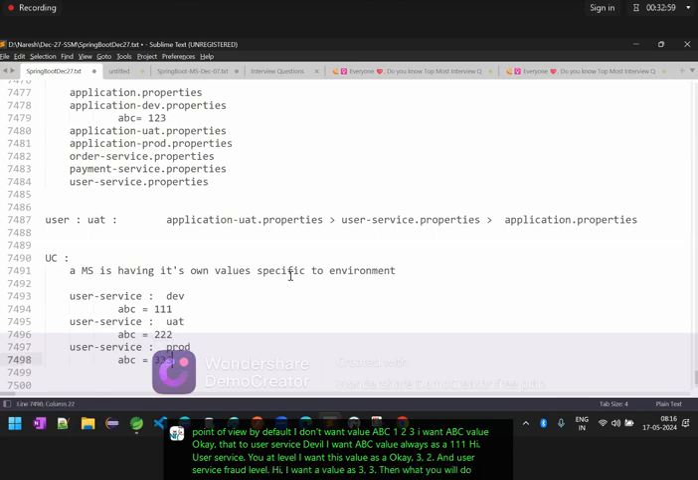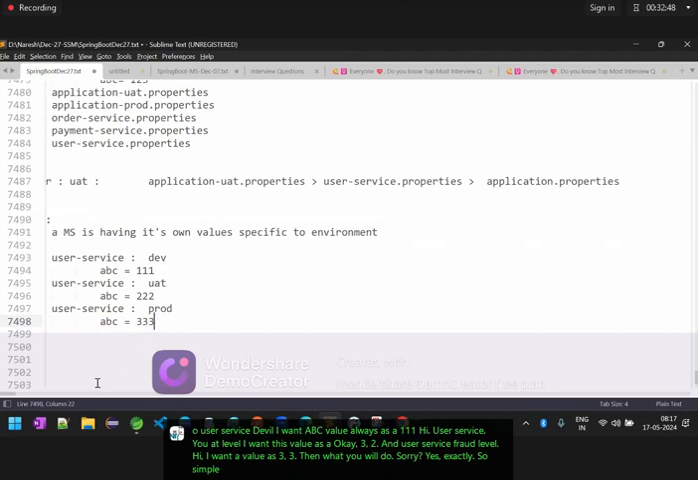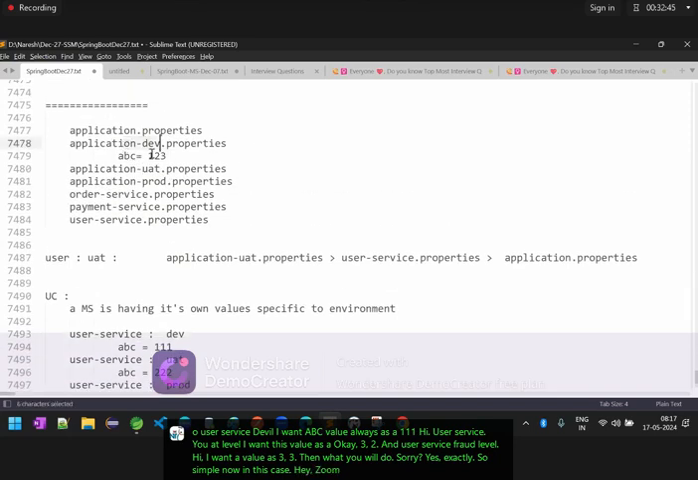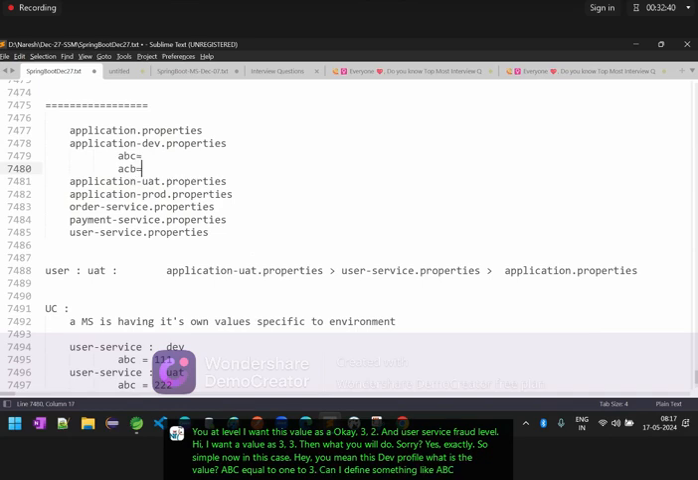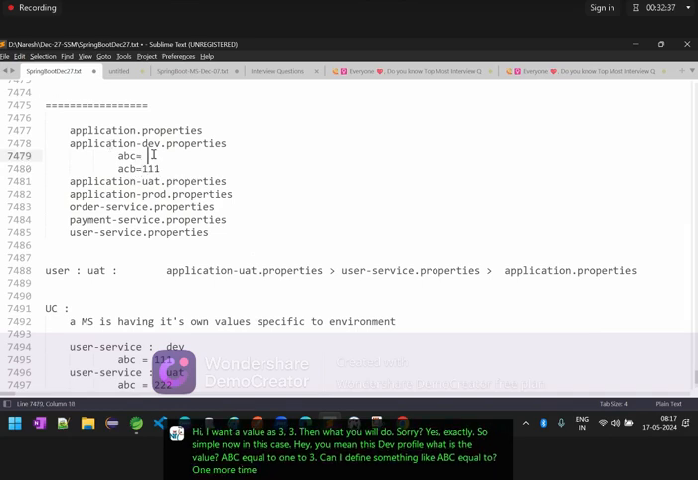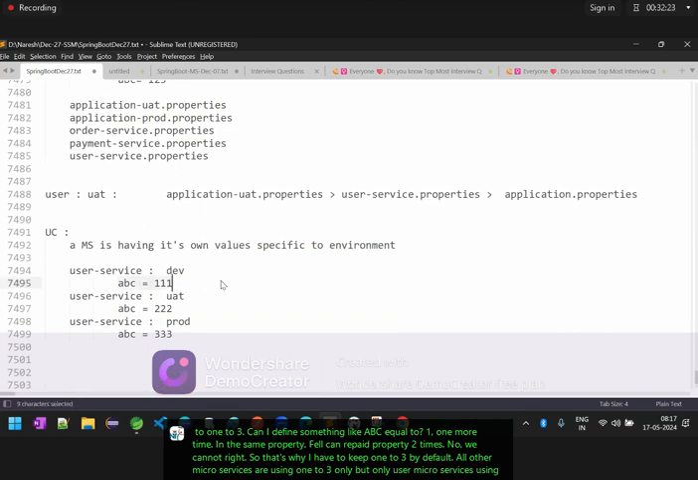Then what will you do? Yes, exactly, simple. Now in this dev profile, ABC equals 123. Can I define ABC equals 111 one more time in the same property file? Can I repeat a property two times? No, we cannot. So I have to keep 123 by default. All other microservices use 123 only, but only the user microservice always uses the value 111. How can you achieve this scenario?